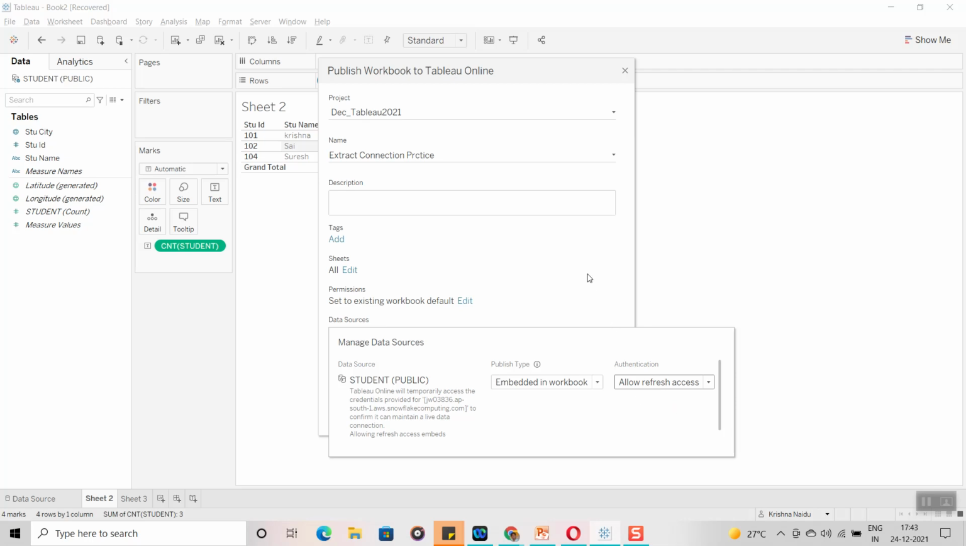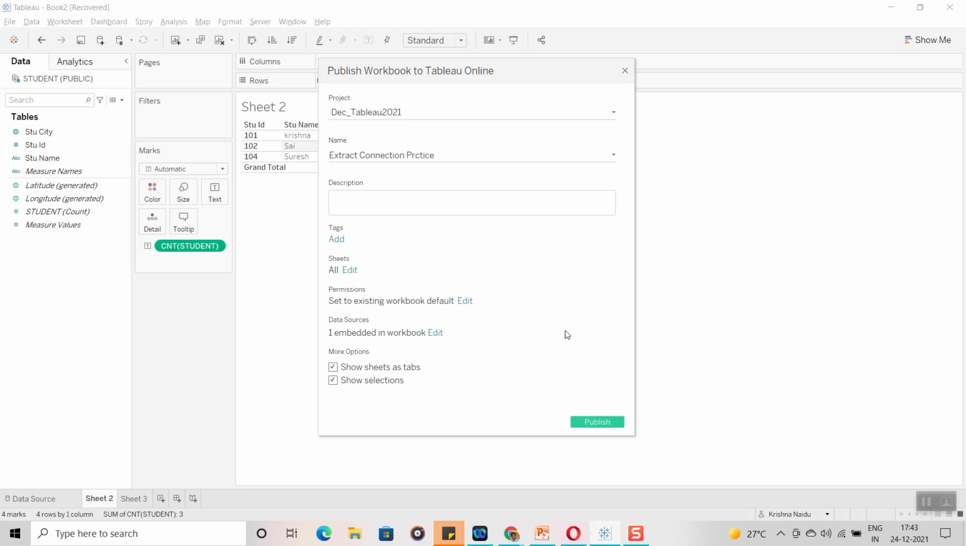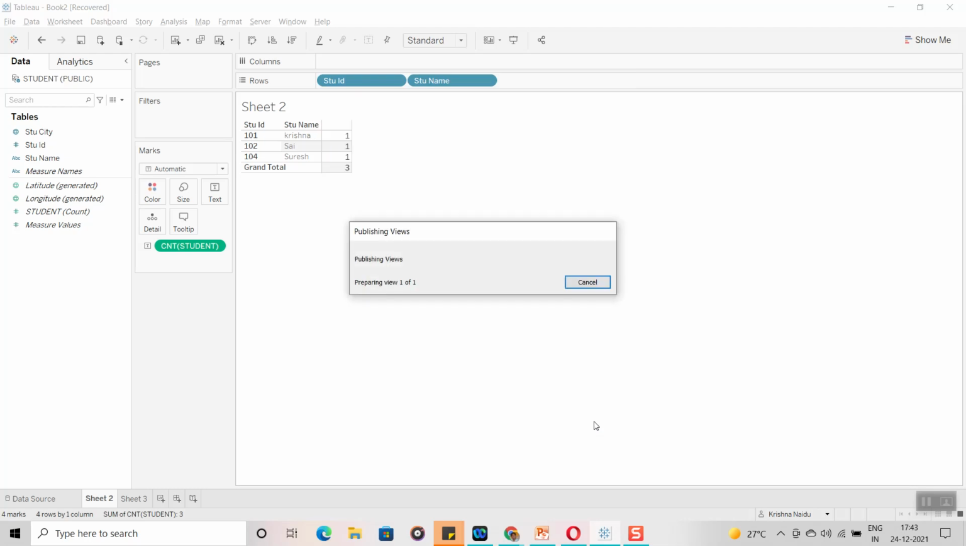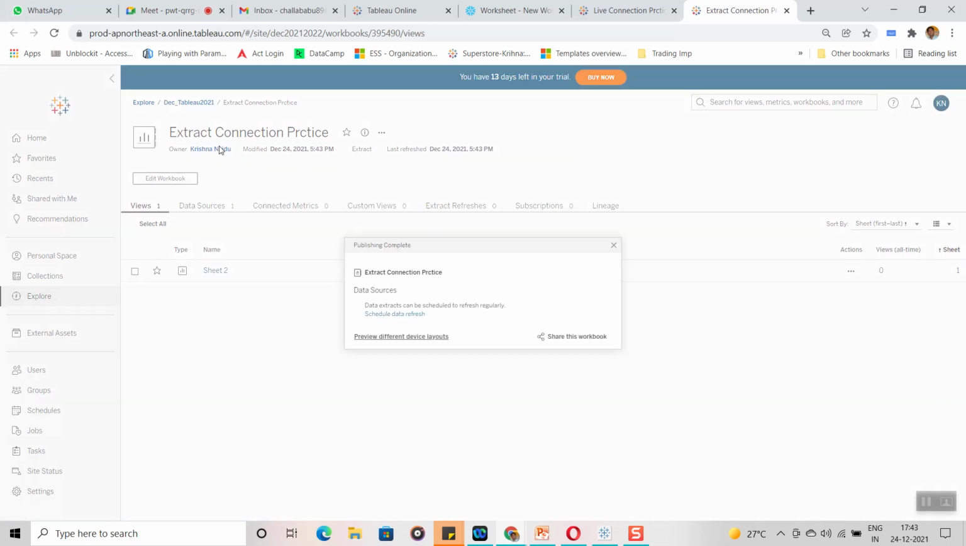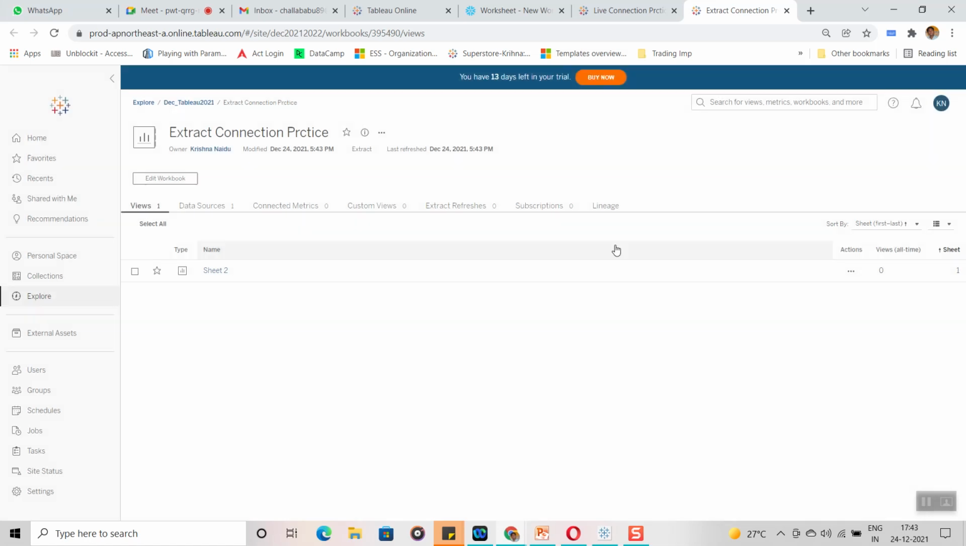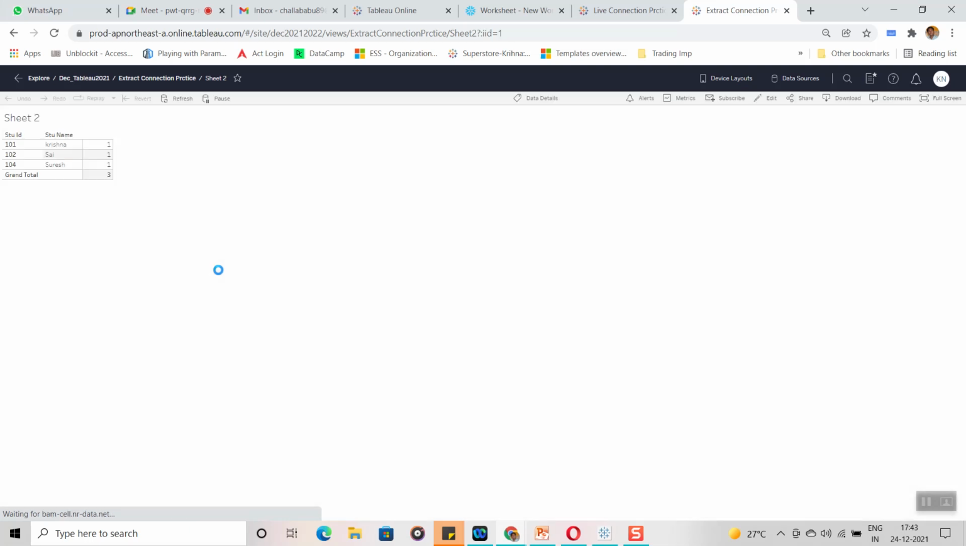So we have to keep allow refresh access. Okay, fine. Now I am going to publish this report to the server. I am just clicking on publish. Now I have published the report to the server. Now you can see extract connection practice. This is the workbook name, and here is the data source name. Now I am going to open the report. Now you can see we have 3 records: 101, 102, 104.